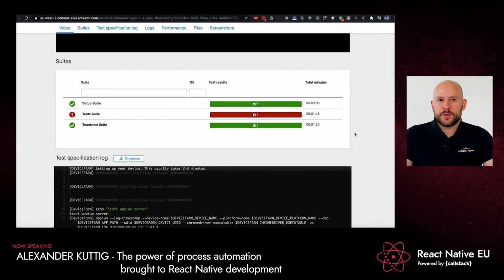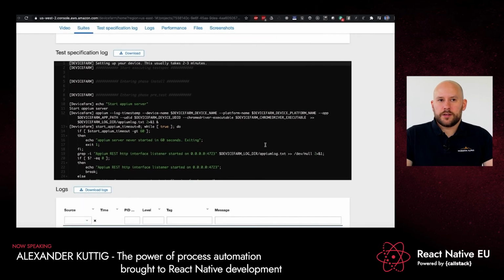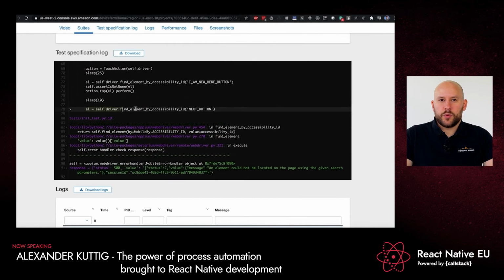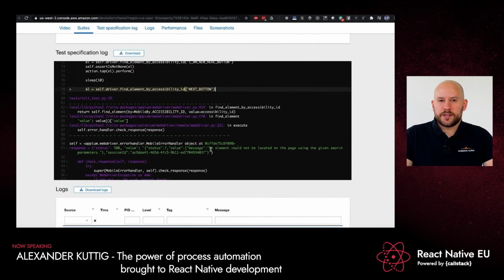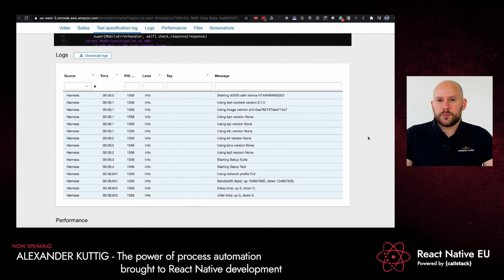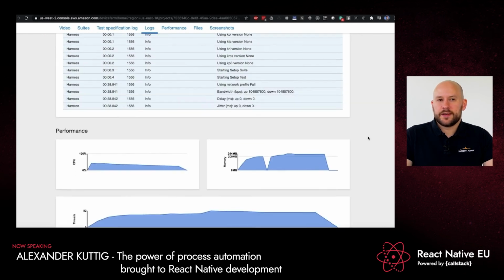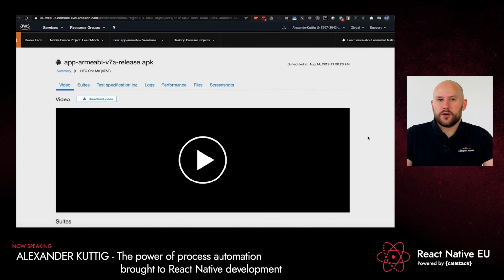We have this test specification log where we can have a look at when the test failed. Here we were looking for this next button, and the element could not be located on the screen. So simply, we wanted to press a button which wasn't there. We also get some native logs and some performance analysis, which is quite interesting. And we get this video recording of the test.